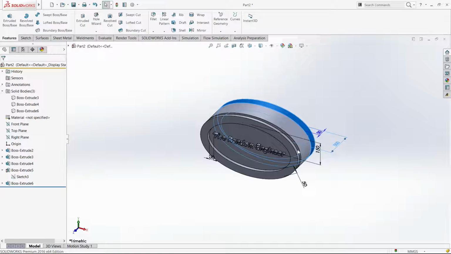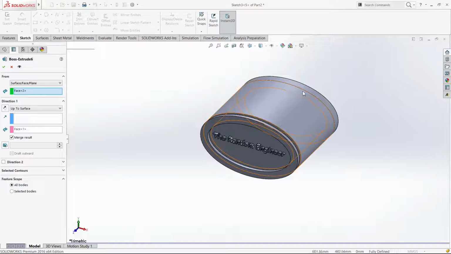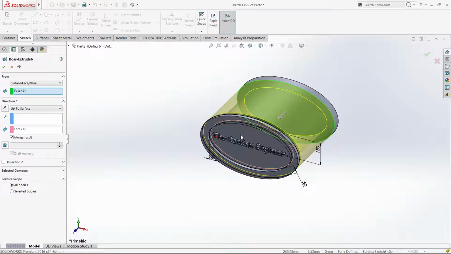If something doesn't update automatically, just make sure you click on rebuild or press Control B, shown there, and you see how feature number 6 automatically updated. That's because we said that, no matter what happens, you always have to start from that phase and have to finish on this phase.